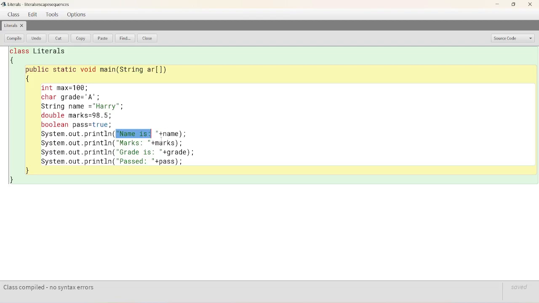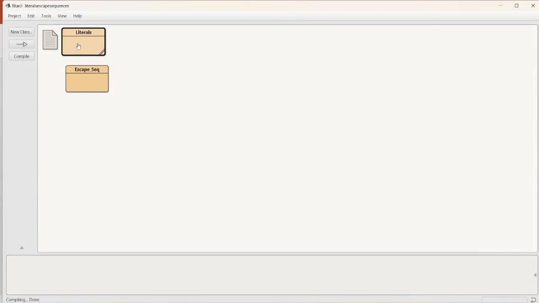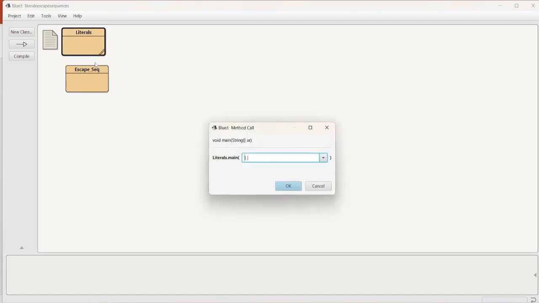Joins plus. Then marks 98.5. Grade is stored A, so grade is A. Passed, true is stored, so true will be printed. Let's compile, Control K, and then try to execute the program literals, and main method is available to class only. Click on main method.